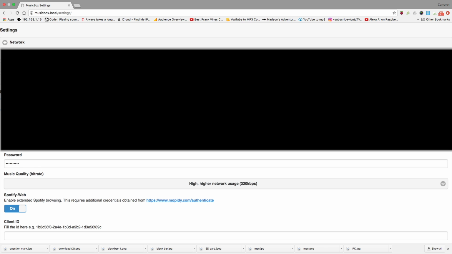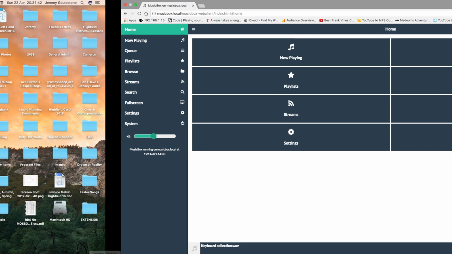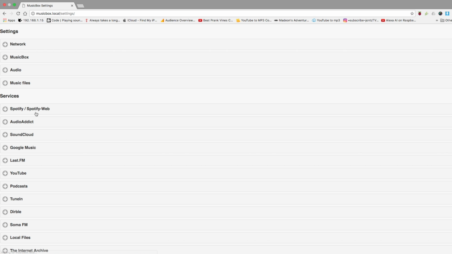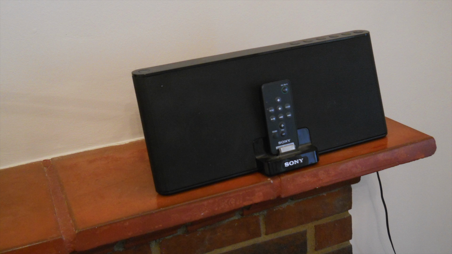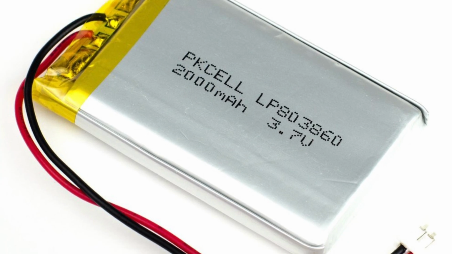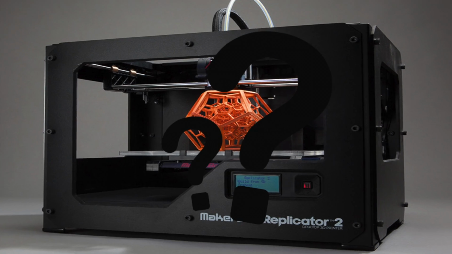To stream from services like Spotify and SoundCloud, click on Settings and then log into your account. And when you do go into Settings, you'll notice there are loads of other streaming services available. Feel free to experiment with any of these as I have yet to do so. As the Pi is so small and versatile, you could put this system anywhere as long as there are speakers. You could even make it battery powered or put it in a cool enclosure that's maybe 3D printed.